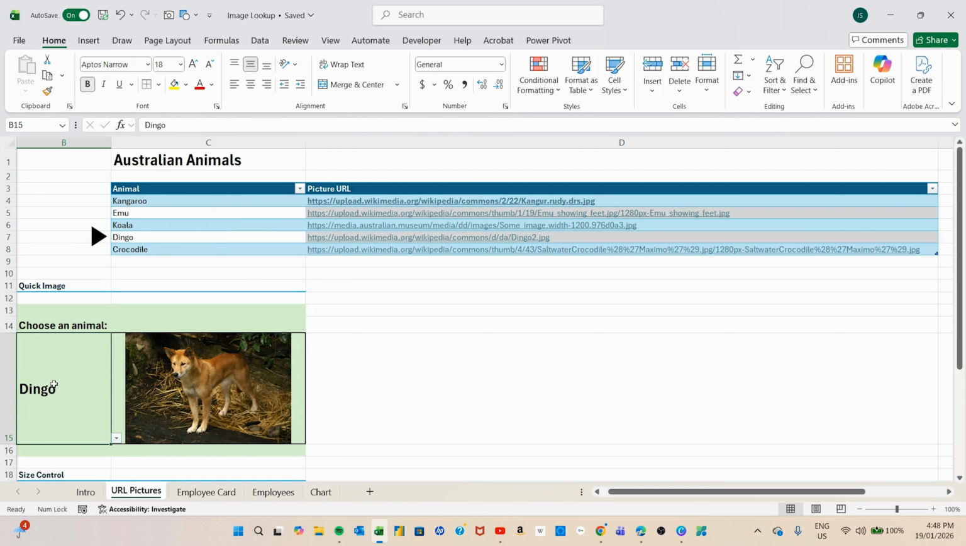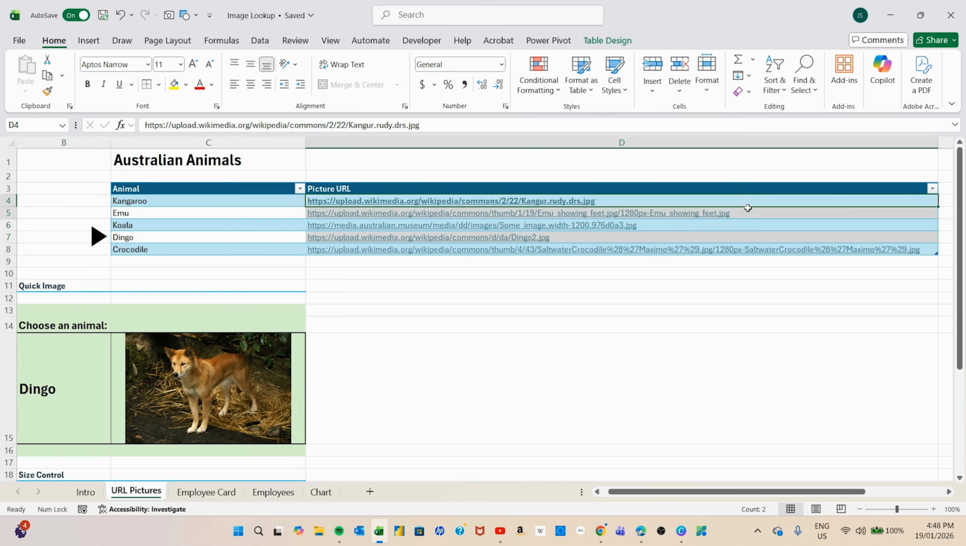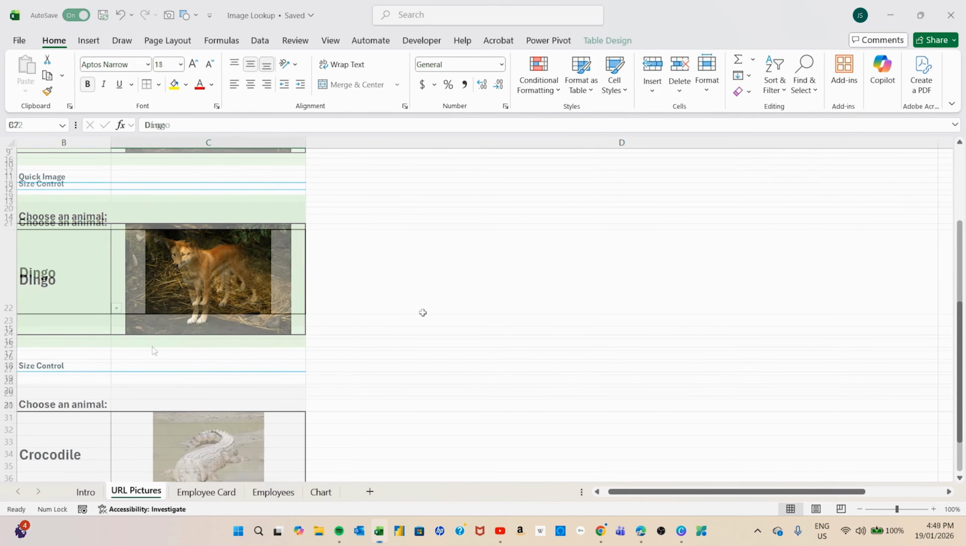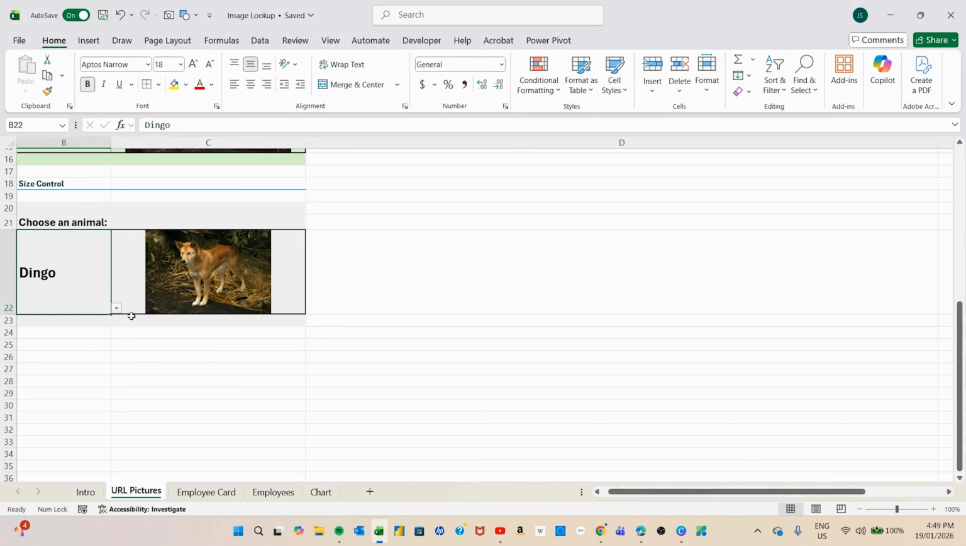we're looking up from this data validation and calling that from this location here, and then looking up what URL we have based upon our particular animal. So you can see with this one, it's the same layout that we've got here. So we've got our data validation list, looking up the images above.